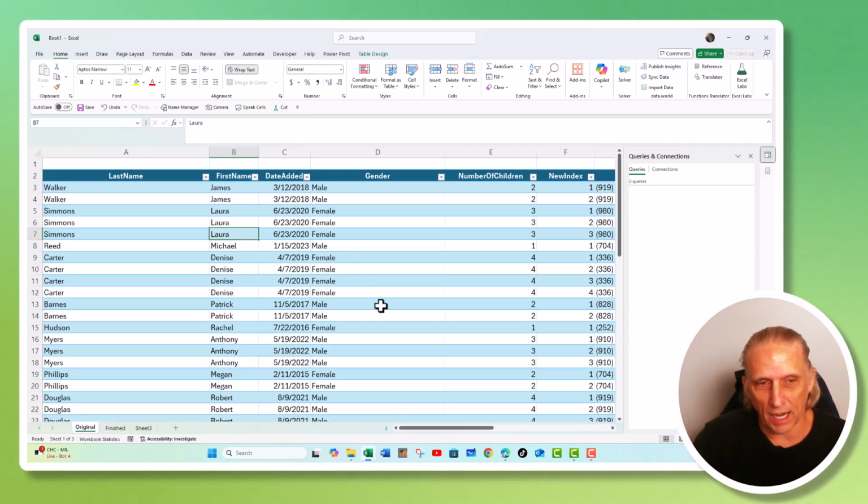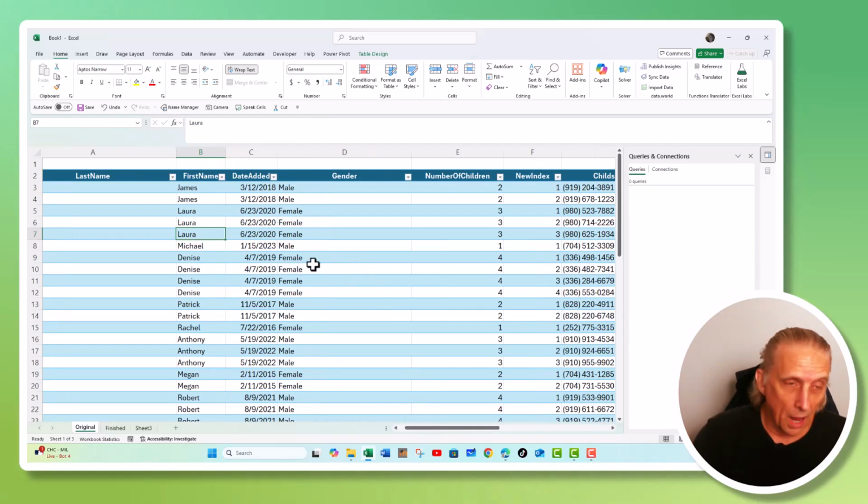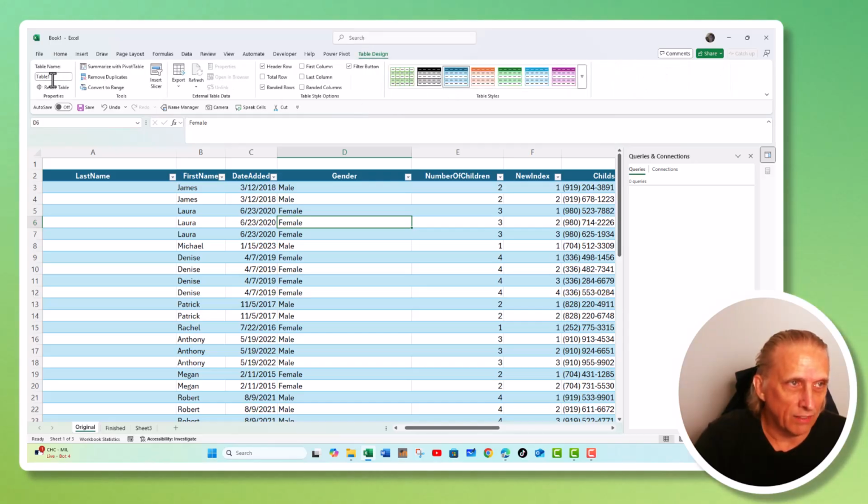The first thing that I had to do is I made this a table. I made an Excel table, and that way we can reference it by the table name. And if you recall, if I go to table design, now I have Table1 that I can use in my formulas, and it'll be a little easier to write those formulas.